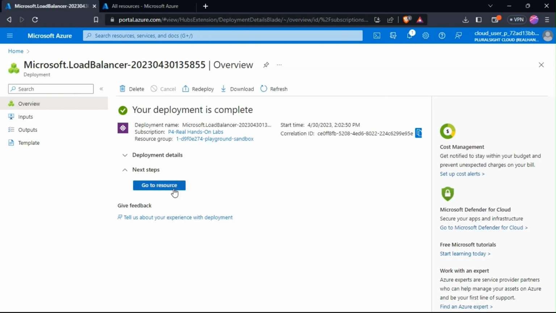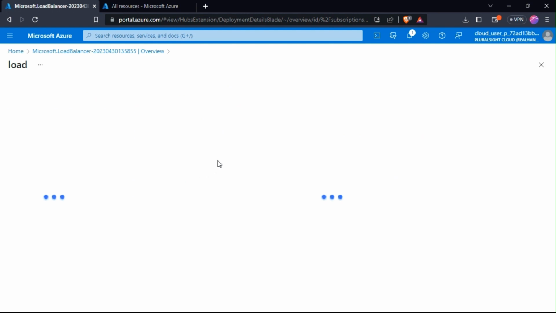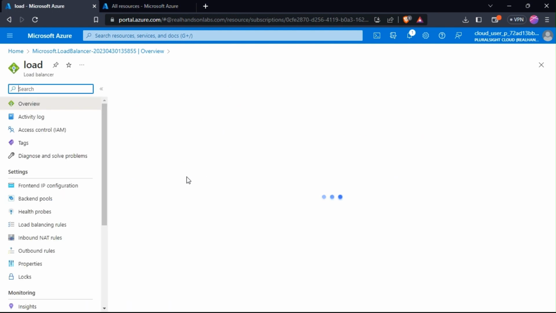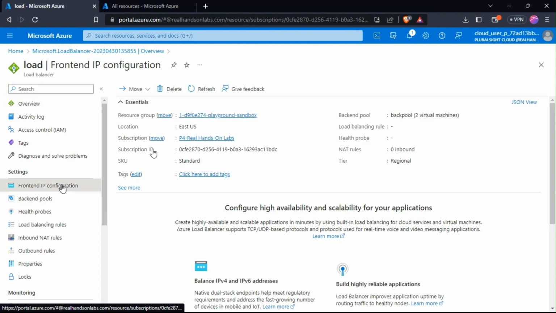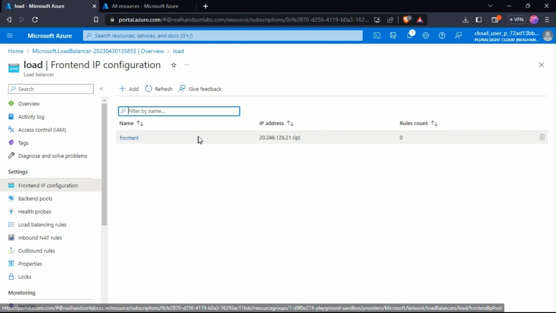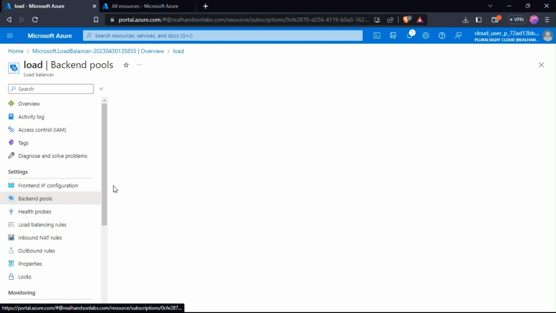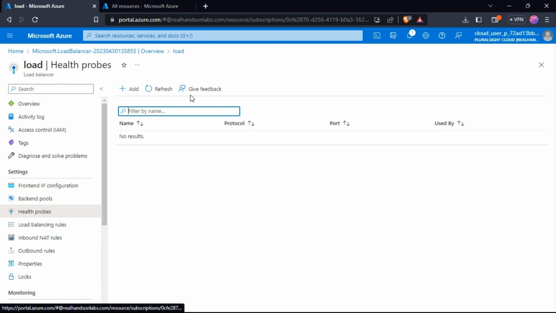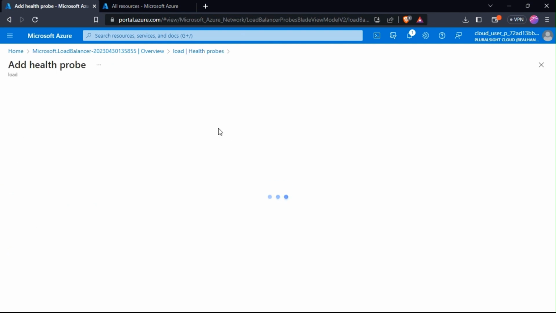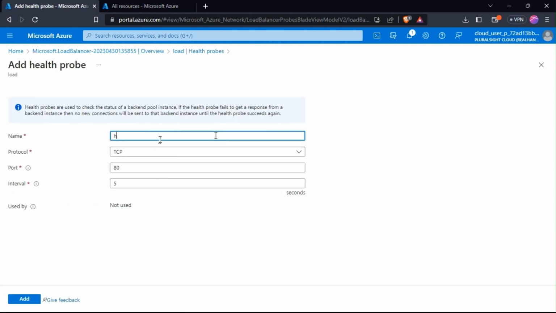Our load balancer is completed. Now let's go and configure the rest. So we got a front end IP that we did. We got our back end pools. Now we need to configure a health probe and load balancing rules. So let's add, what is it? A health probe, yeah. Let's give it a name of health.